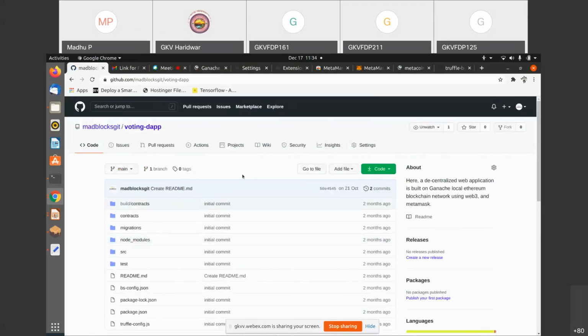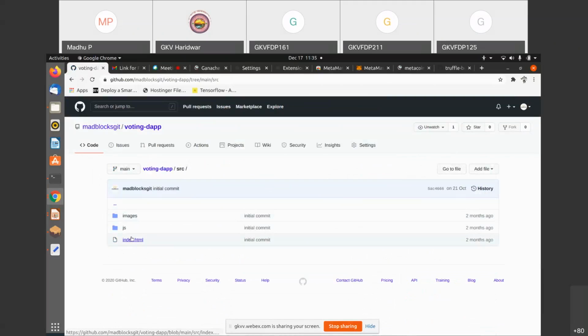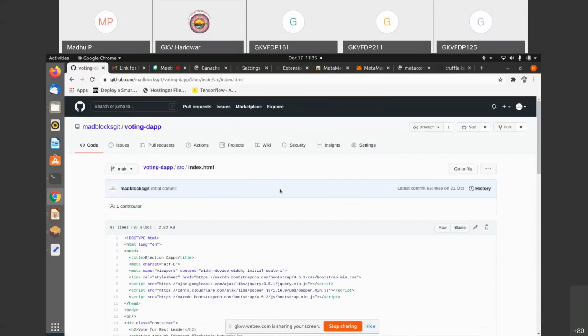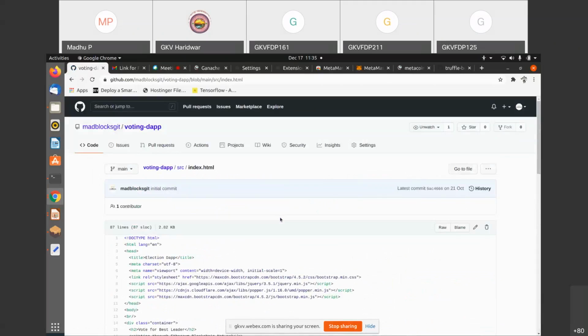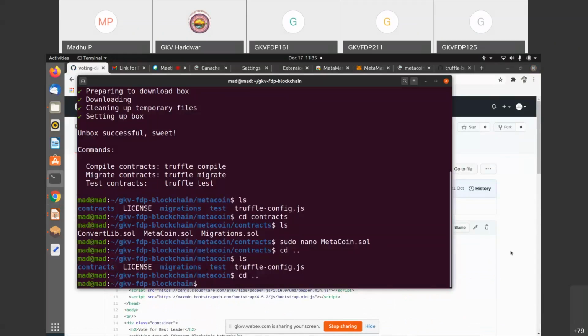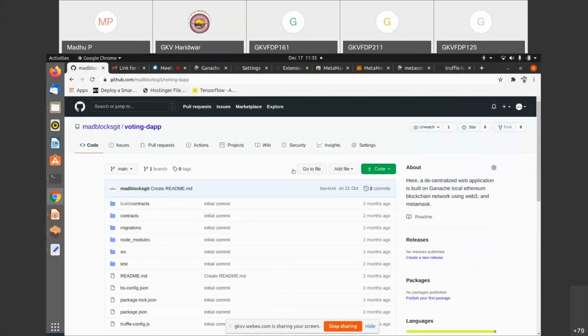In the voting DApp, there is a source folder, and in the source folder you'll have index.html. Let me show you the output first, so that you can understand, and slowly I'll develop it. Is my GitHub account displaying on screen? I don't know whether it is sharing or not. If it is not sharing, please let me know. Displaying, sir. Okay.